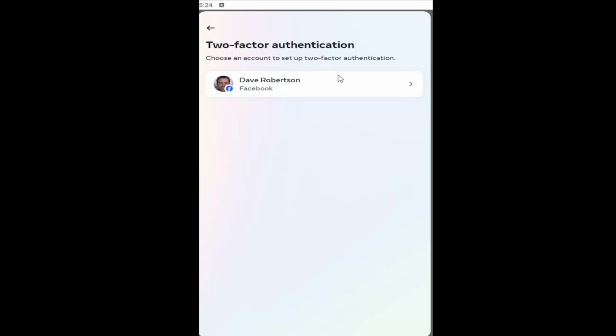So again, you would select the account that you want to set up or turn off two-factor authentication for. You likely would need to enter in a code in order to confirm the change once you've toggled it to the off position and you've turned off two-factor authentication. And you should be good to go.